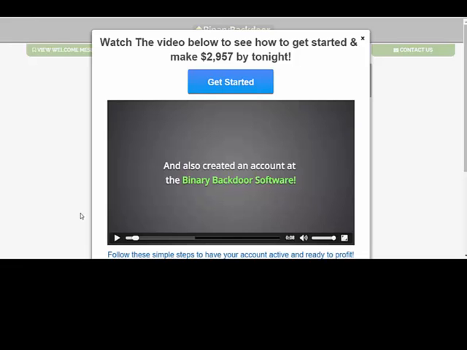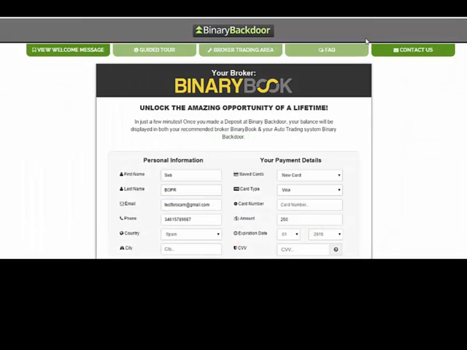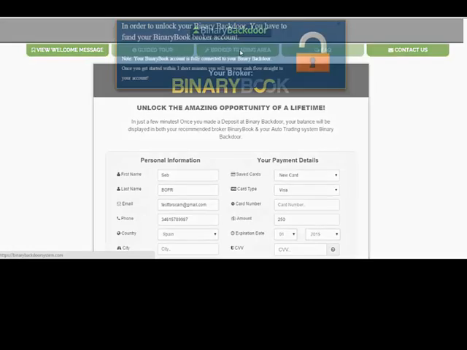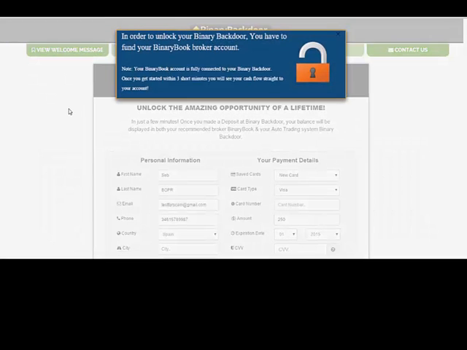So he works at Binary Book. I've worked with Binary Book before, and I managed to get profits with another system that I used to use months ago. Binary, really? See, that's always something that's quite surprising as well. Is it really Binary Book, or in order to unlock Binary Backdoor, you have to fund your Binary Book broker account?